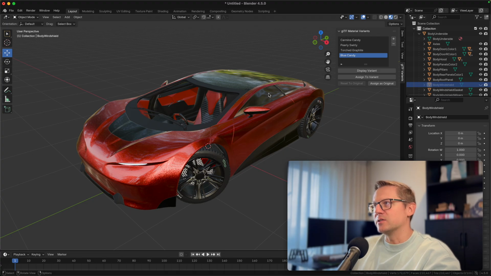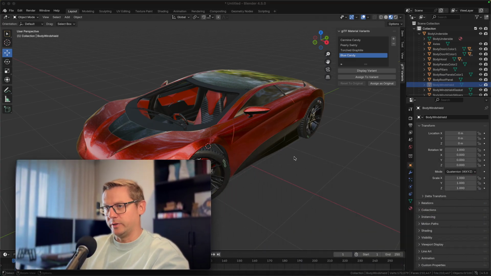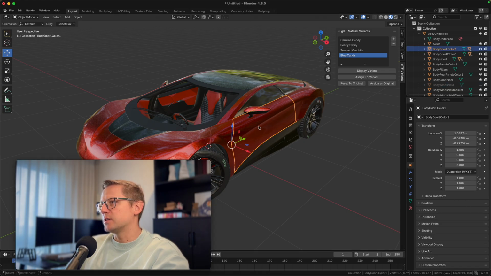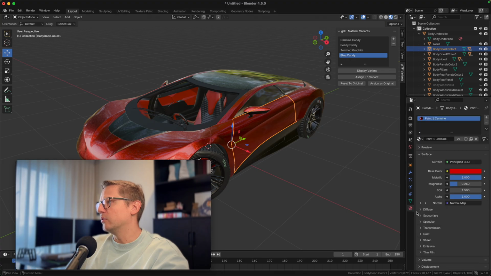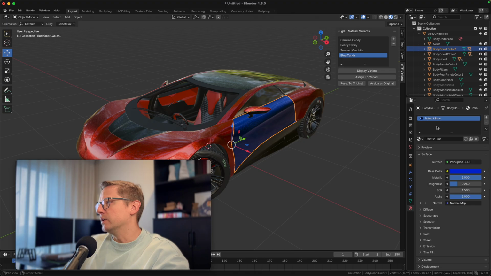So let's get started. Now I have this Blue Candy here, and I'll move myself towards the left side because it's going to give me more space on the right. I will hit this door and go to the material settings, and I see that we have Paint 1 Carmine enabled. I want to duplicate this material and call it Paint 2, and I'll call it blue, and change the color to blue. Basically I've created a new material, renamed it, and applied the blue color to it.